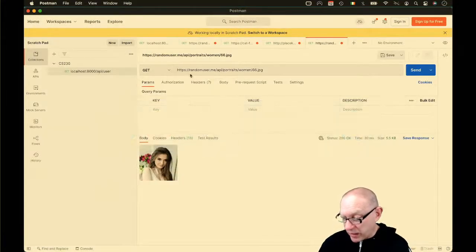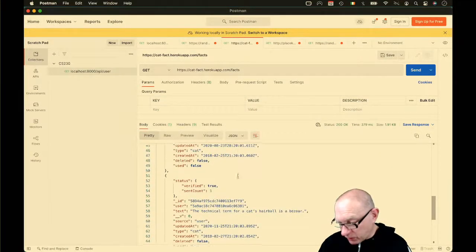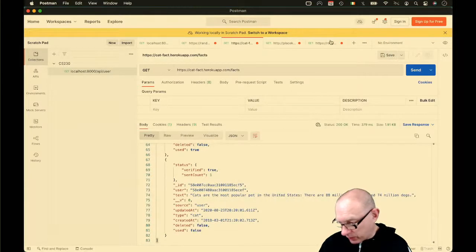And if we go back to our Postman and we have a look at some of the stuff that was returned here, we can see all sorts of information here that contained the one that we have.